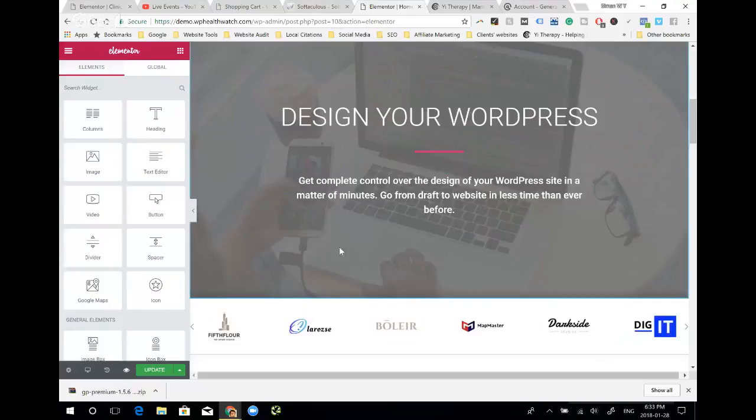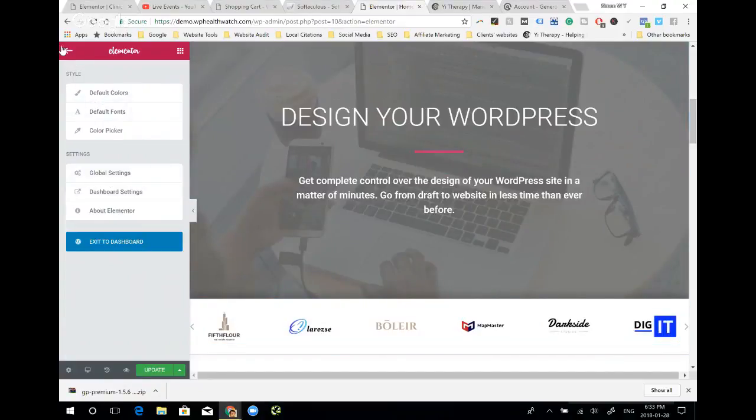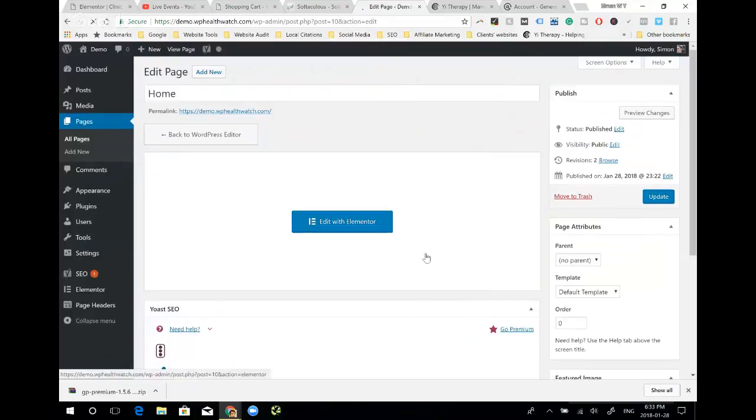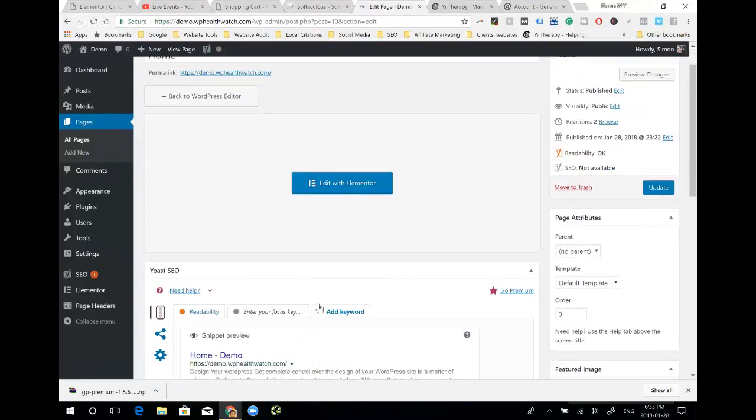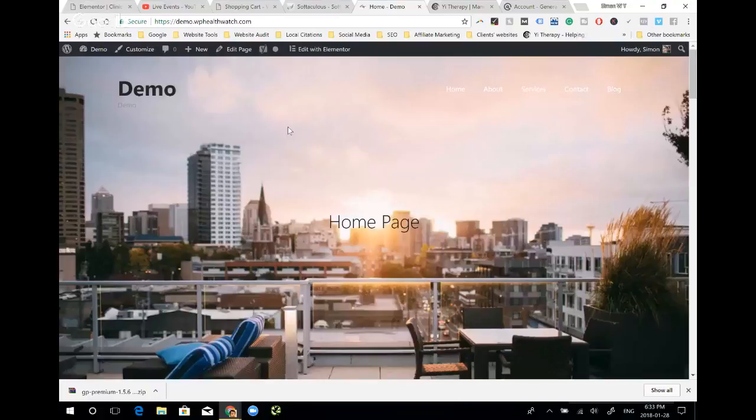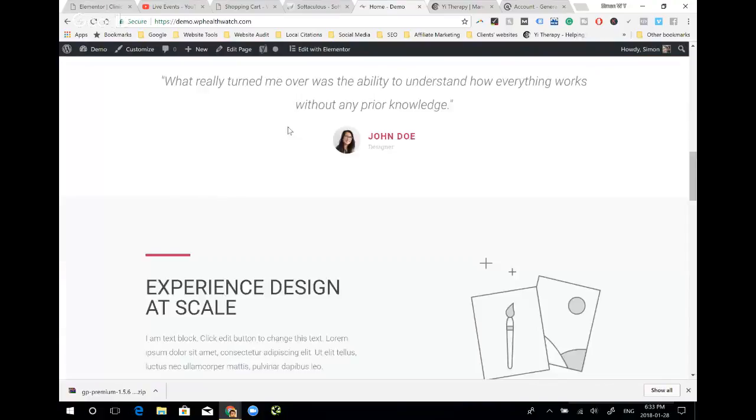And now that you're done, you want to get out of here? Very easy. Click on the left side. There's a hamburger. Exit to dashboard. And you're back to here. This is called the dashboard. And so if you want to view it, just click on the permalink, which is the URL. And here's your homepage. That's it.